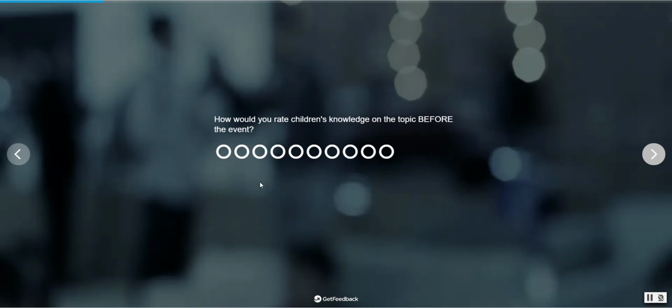And once I did 5, it automatically took me to the next question. How would you rate children's knowledge on the topic before the event? So guess what? The next question is going to be after. We want to see a 2-point difference. So if you're talking them through this evaluation, tell them that in order to show that the event made a difference, we have to see a 2-point difference. So they may feel like they knew everything, 10 points. But if they actually learned something, then this should be more in the 7 or 8 range. So we want to see 2 points difference.